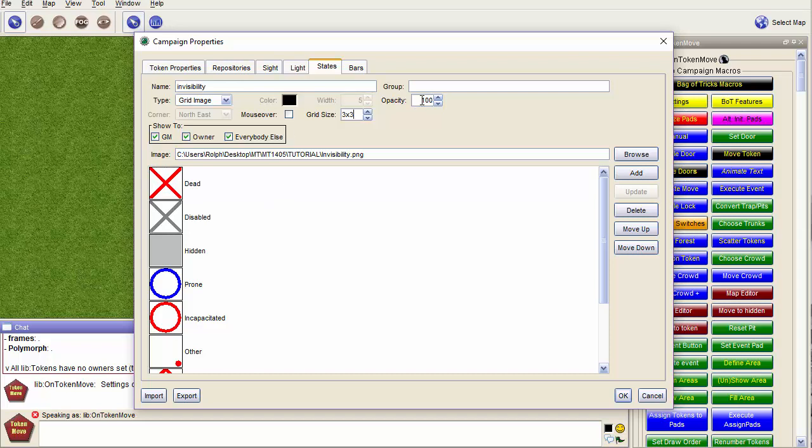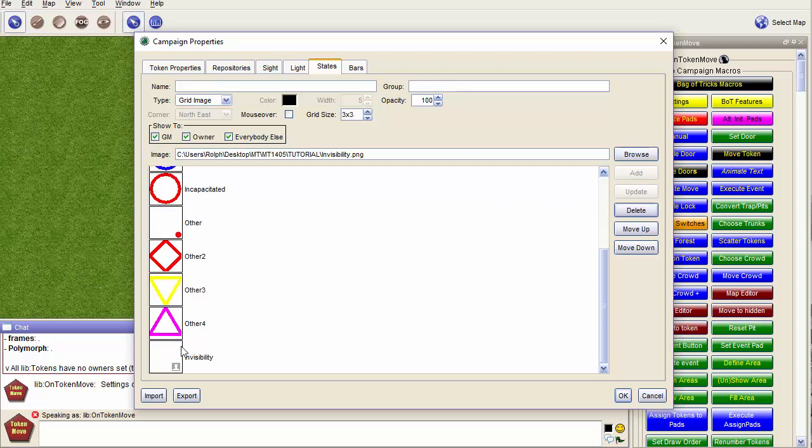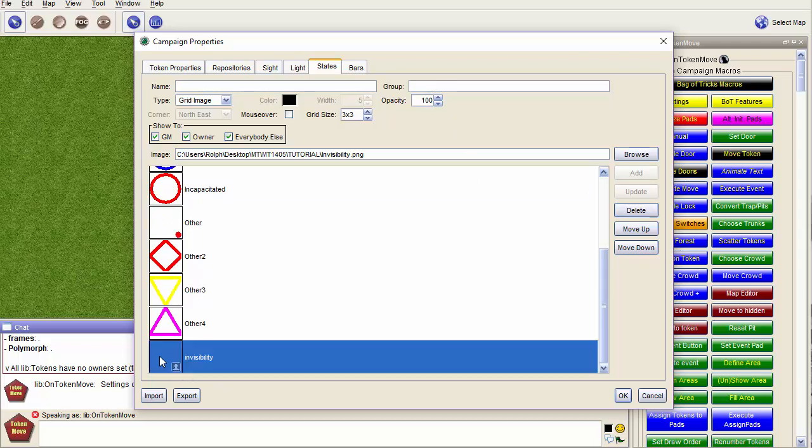You can change the opacity as well. Let's, for the fun of it, change it to 50. You can add a group. That's not necessary, but if you like, it keeps things a little bit more organized. And then we click add. So now we check and we have an invisibility state. So we can click this one. That makes it a little bit easier to create the next one.